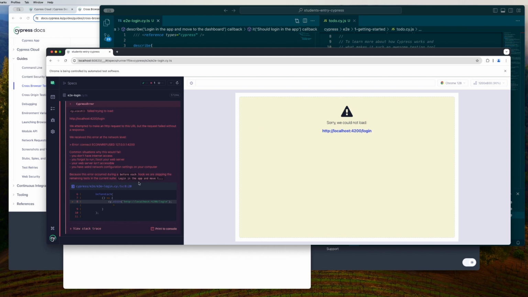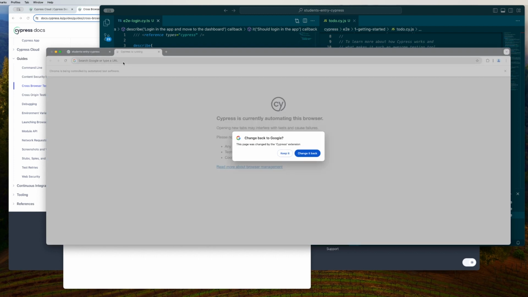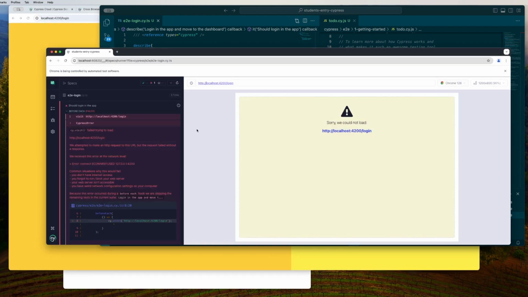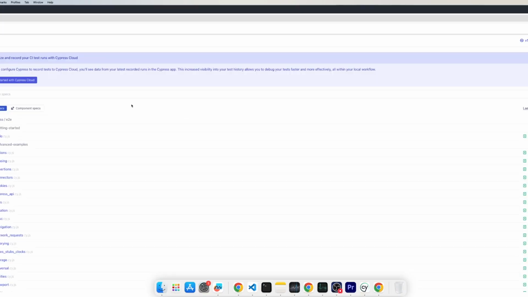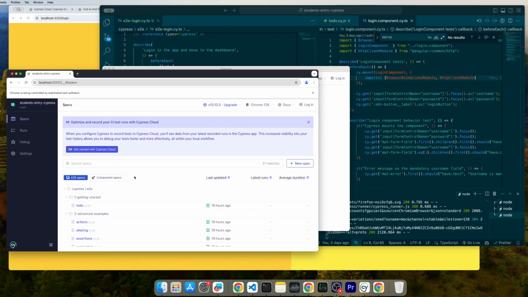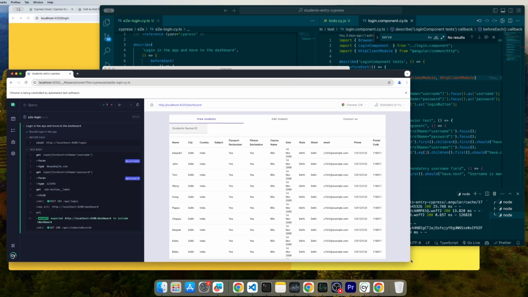Sorry, we could not load the page. Okay, we'll try to figure this out, why this error. All right, so I just had to restart the test cases once again, and after which it started to work. So again, I'll have to select the Chrome and click on open here, and then all I have to do is scroll down to E2E login, and upon clicking it, there you go.